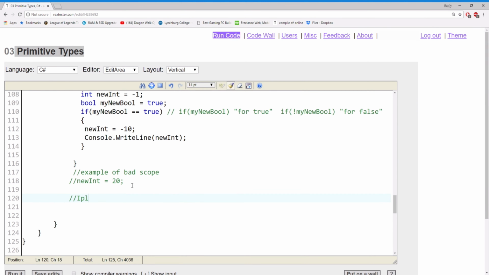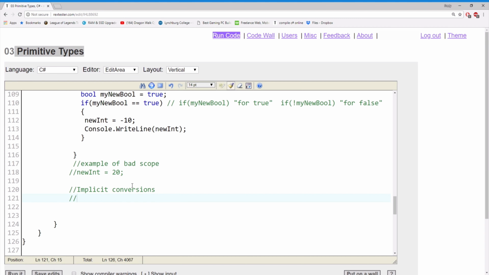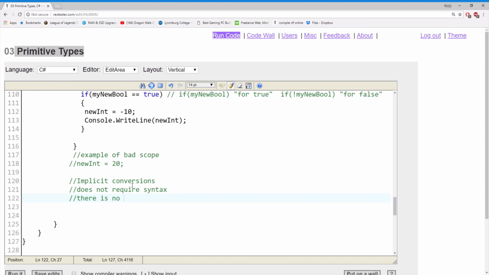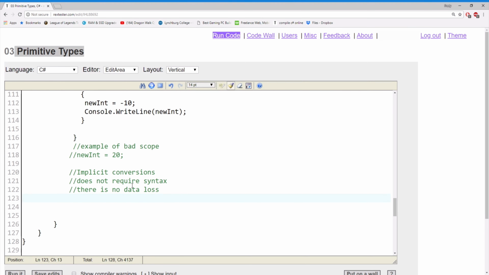So implicit conversions do not require any form of syntax. There is no data loss. And the system allows it just how it is because there is no data loss.